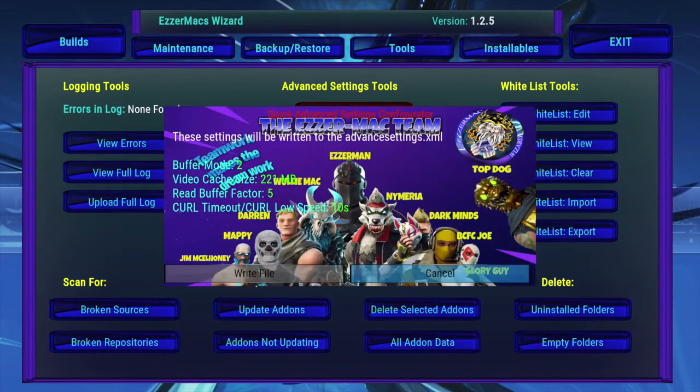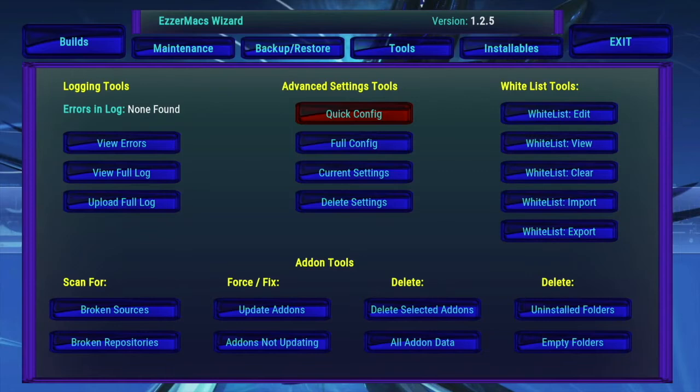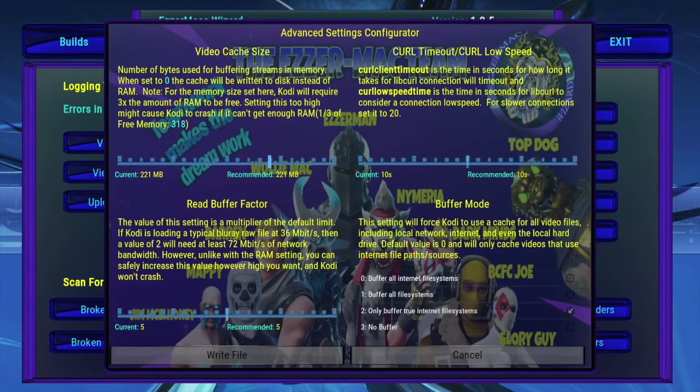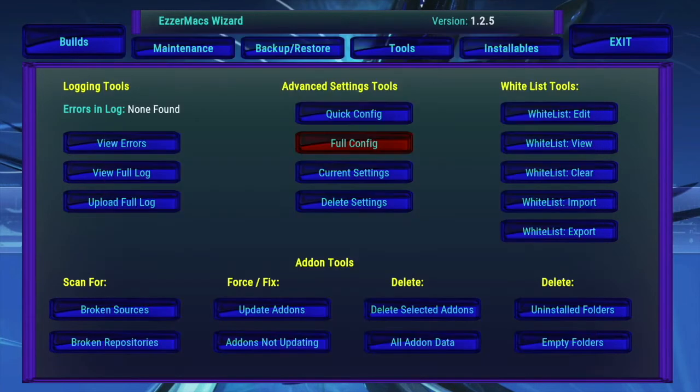Let me show you. Now, I found something out. I was watching something, investigating, and I just want to go to full config for a second. This is what I have been starting to do. You see where it says buffer mode? I've started putting it on 1, and I'm actually getting better results than only buffer true. So if you guys want to try it, just go to full config, go on down to buffer mode and put it on 1 and then write the file. And see how that works.